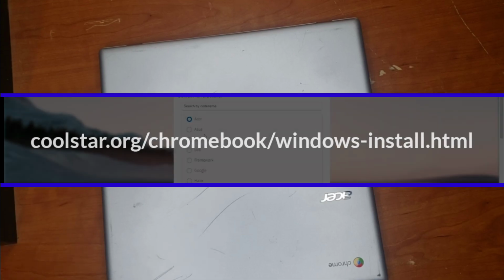So right here, I will be using my Acer Chromebook 311. Now we're going to head to the Cool Store Chromebook Helper. This will basically help us with what we need to do, like what method to use to disable write protect and all of that. So go to this website on another computer.